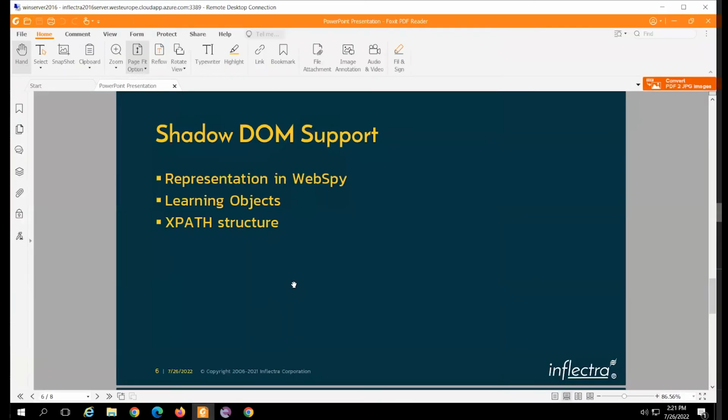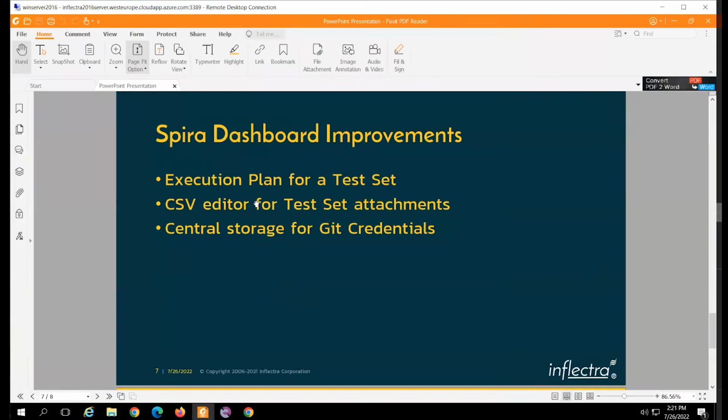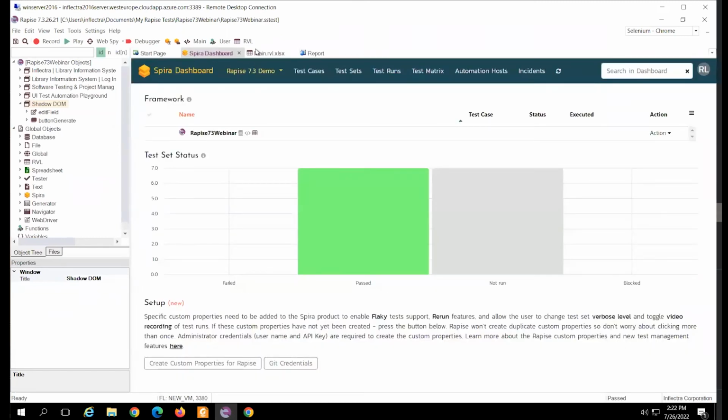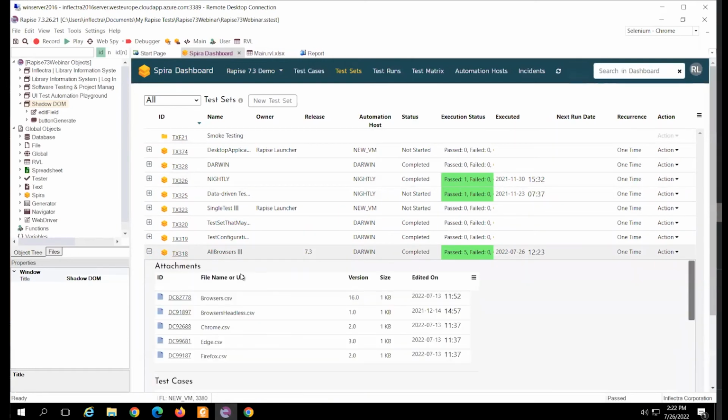Okay, what's next? Now we'll talk about Spira Dashboard improvement. The new thing that we added is test set execution plan. So I am now going to Spira Dashboard and go into a test set. For example, here is the test set, all browsers. Let's expand it to see what's inside.